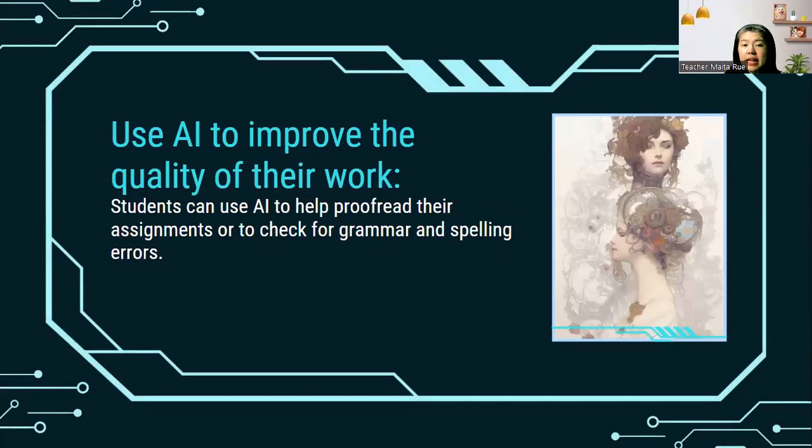You can also use AI to improve the quality of your work. Students can ask the AI to proofread, grammar check, spelling check. You know, Grammarly is there. That's also an AI tool. It's just not advertised as one, but it does use AI technology. Otherwise, it can't detect your grammar right.